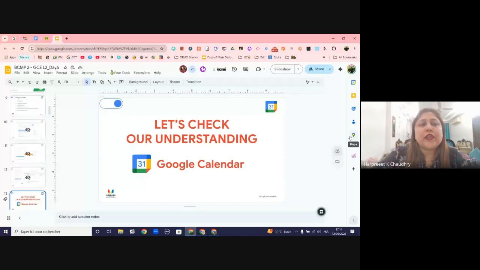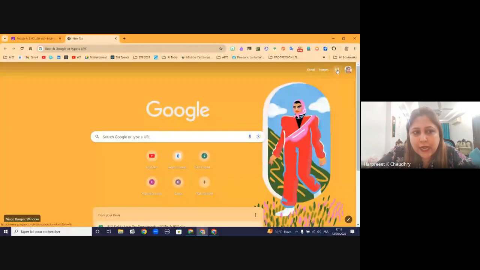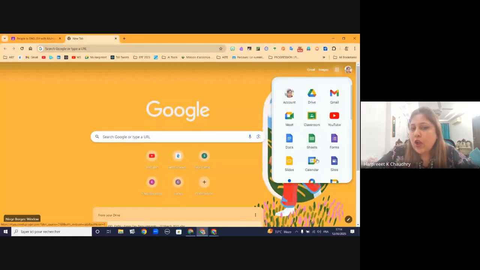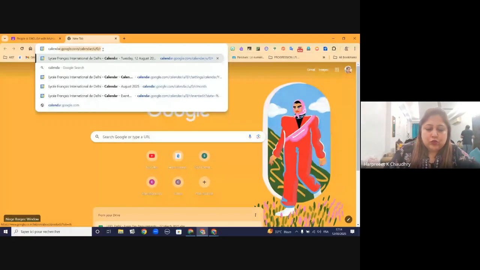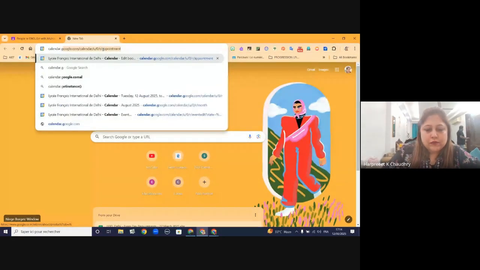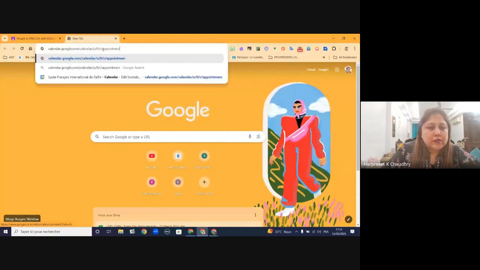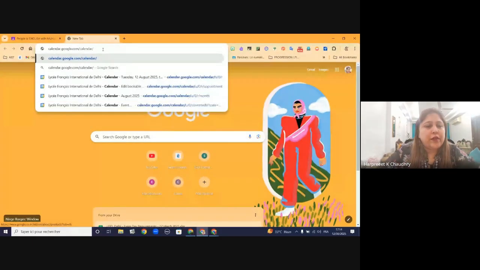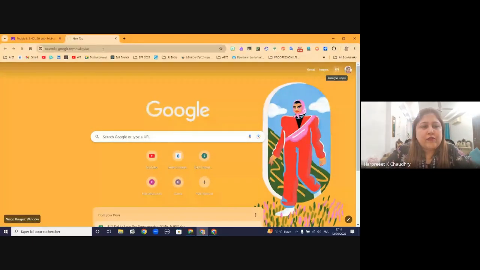Second way would be going either to your Drive or going to the 9 waffles. So these 9 waffles, these are Google apps. We call it waffle. And then you've got the calendar right here. Or the third way is to go to calendar.google.com. There. And we will have our calendar open right here.